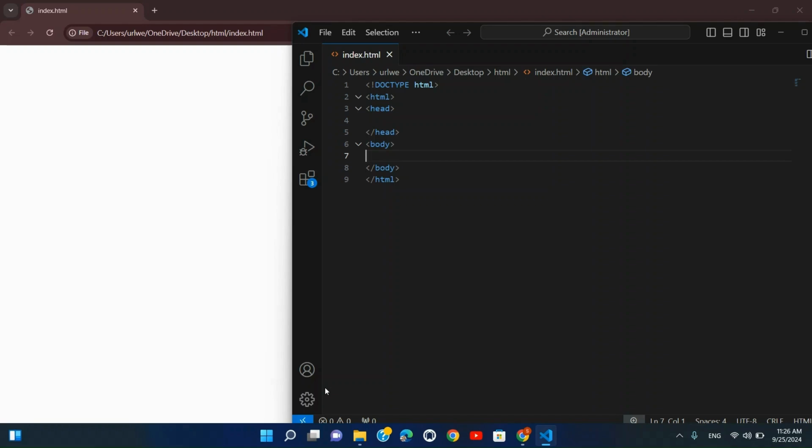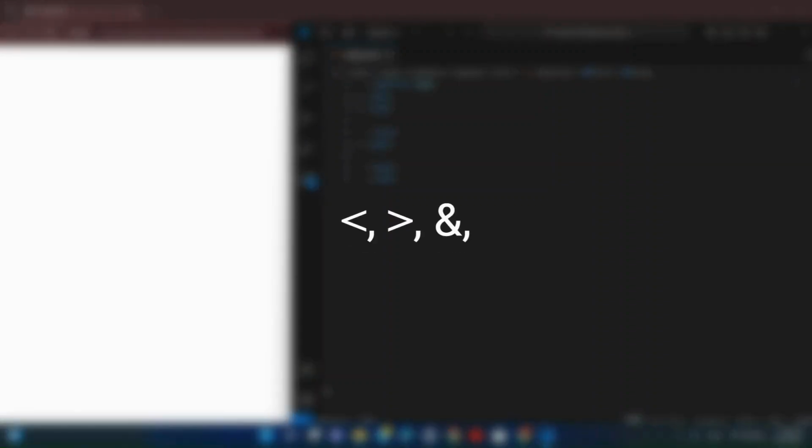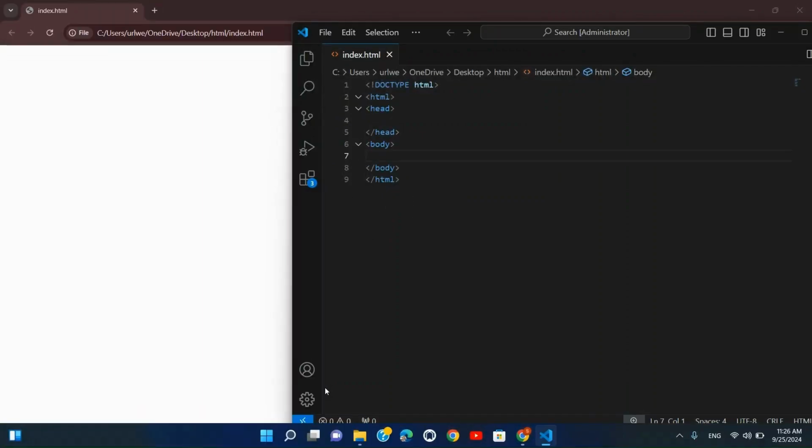Understanding HTML entities. HTML entities are special codes used to represent characters that have special meanings in HTML or are not readily available on the keyboard. They ensure that characters like the less-than sign, ampersand, and others display correctly in the browser without being interpreted as HTML code.